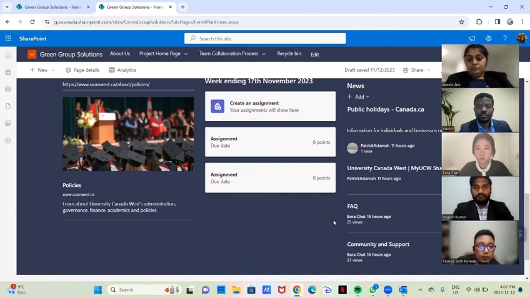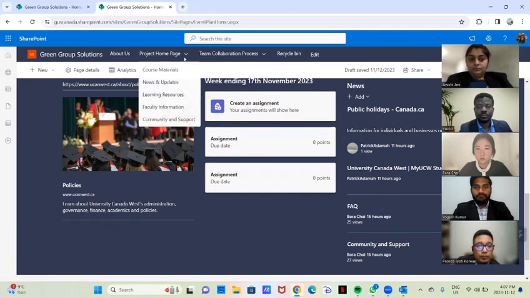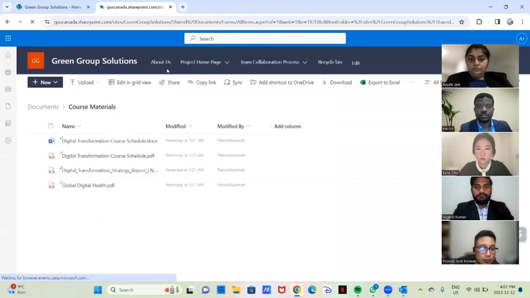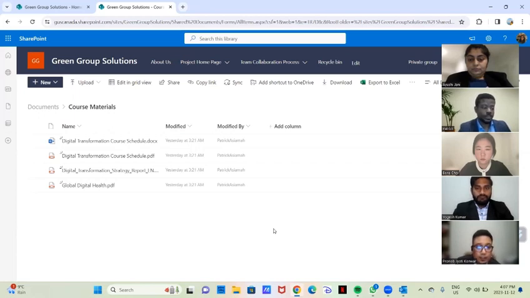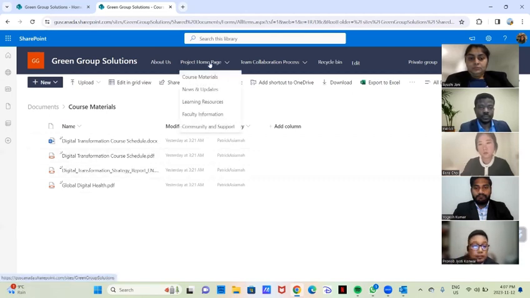And moving on, when we go to the project homepage and click on the drop down, it's the course materials. And when you go into course materials, we'll see there are multiple documents available which talk about digital transformation, how it is integrated by the government of Canada into their own health sector, and vice versa. So these are all available on click. And I will now pass on the stage to my friend Patrick, who will carry on with the remaining presentation.